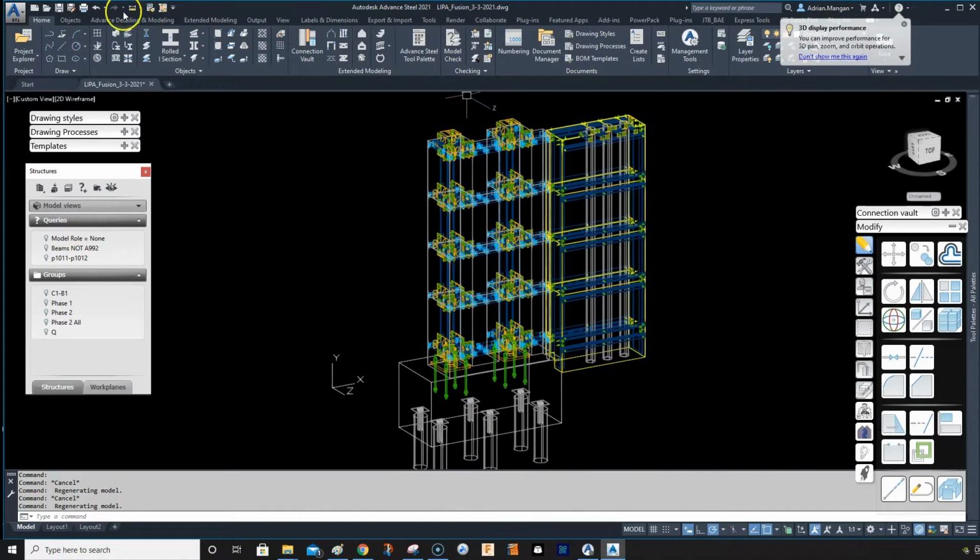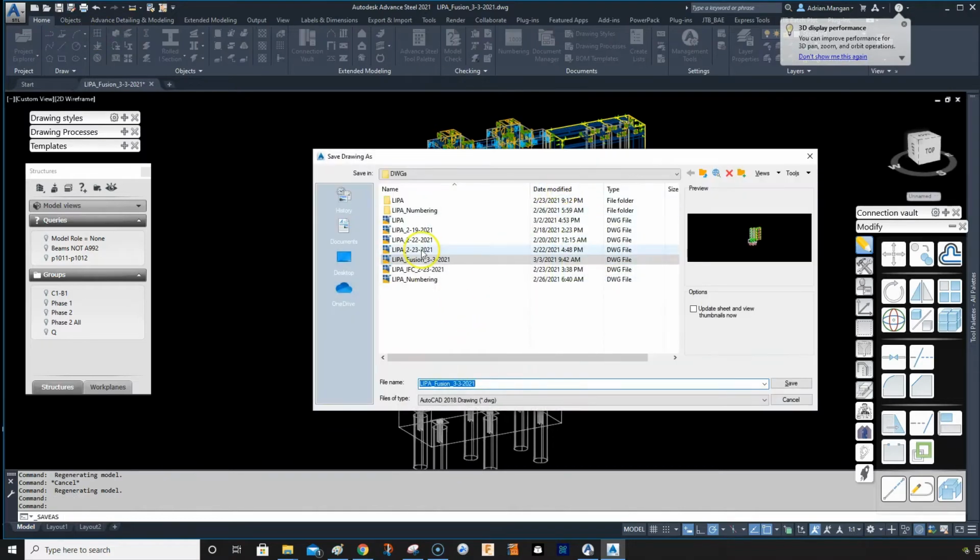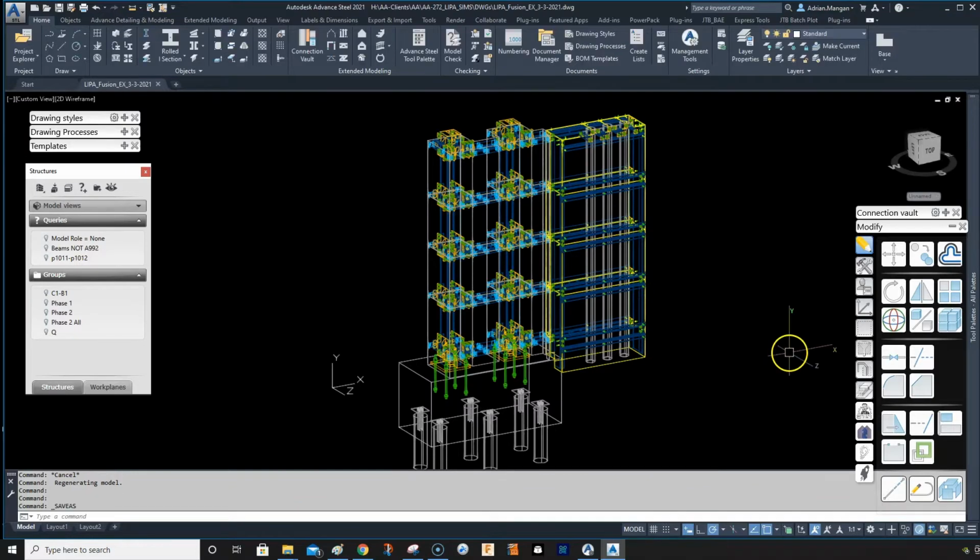So now let's save that again. So Fusion, and I'm just going to put another name in here just in case something goes wrong and I need to go back. And we can see, so we have the saved one.